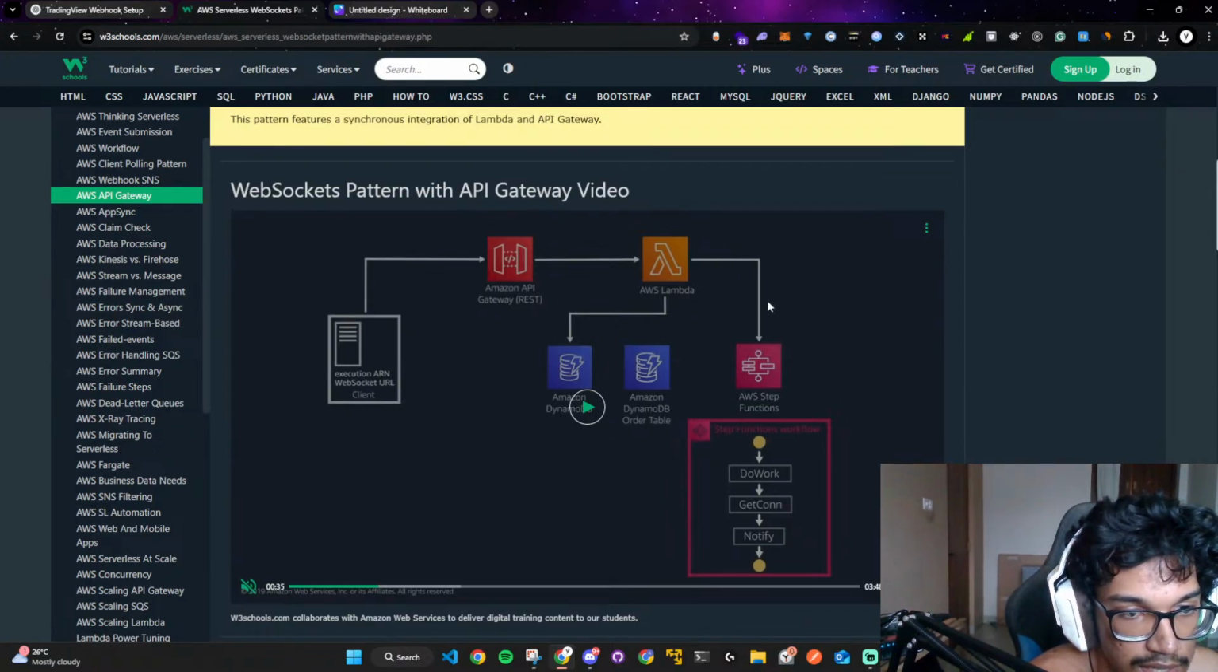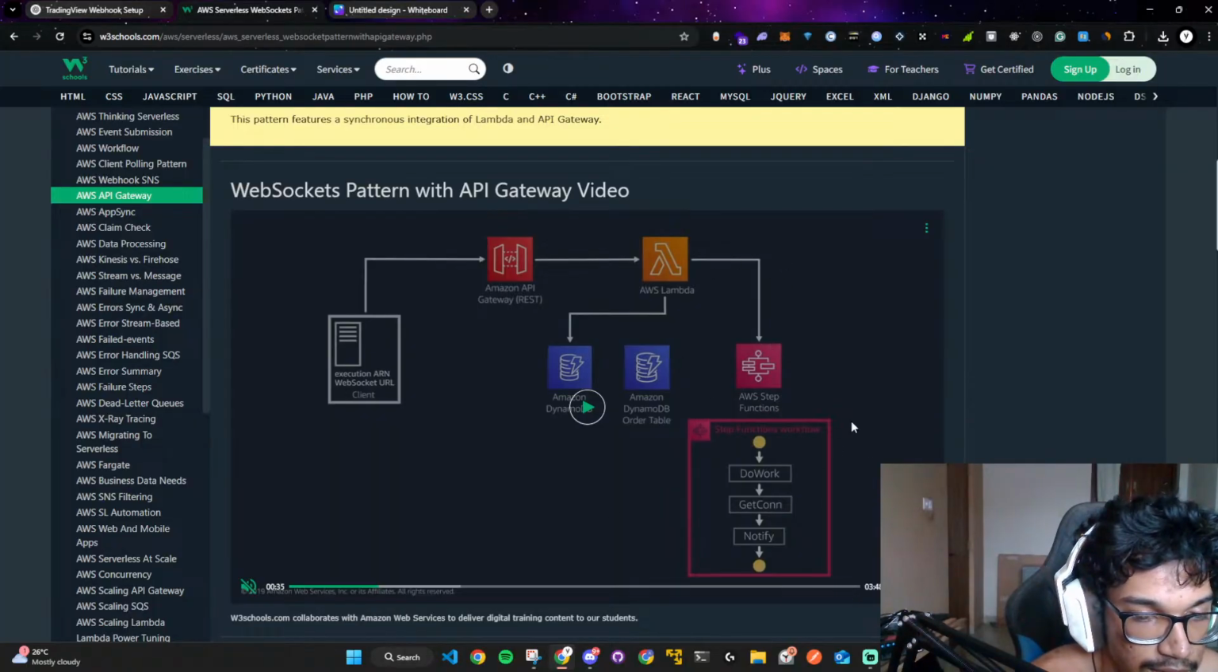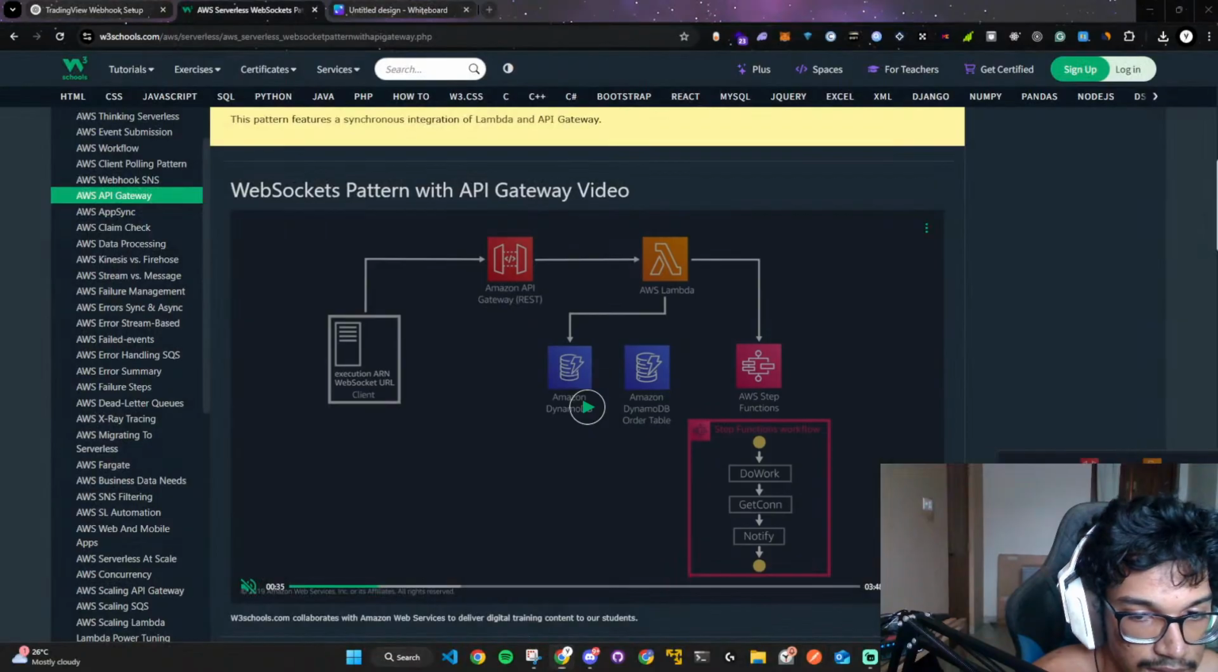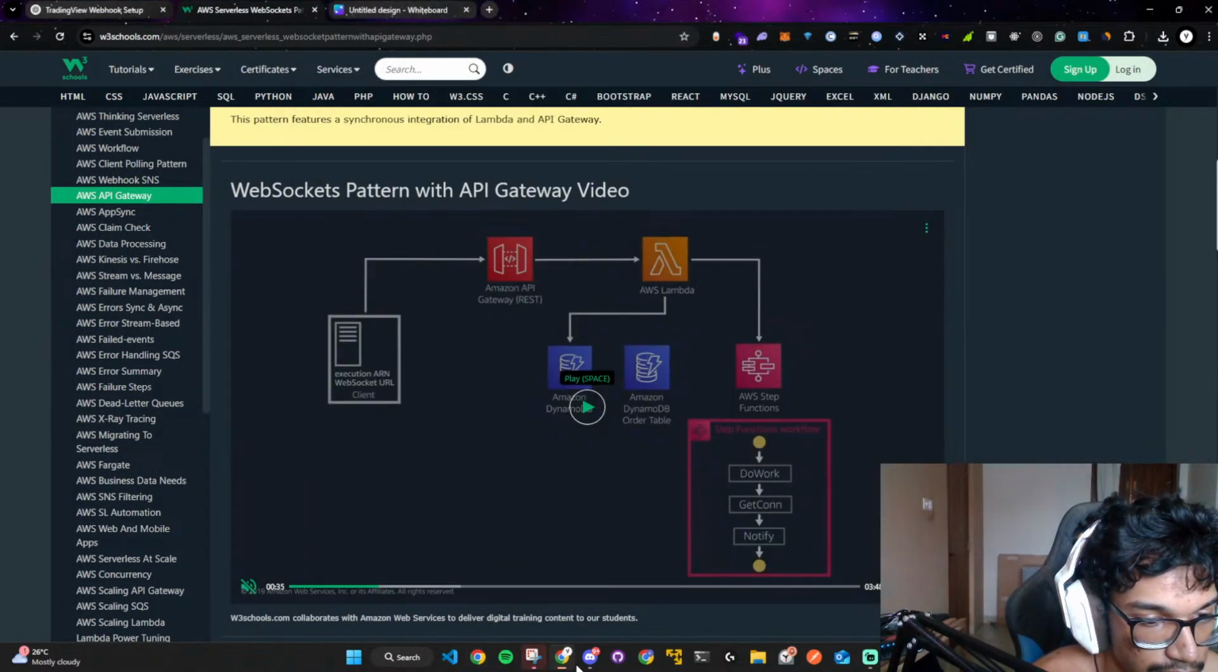So these are all the different steps. So we have step functions which are working in workflows. So this is the workflow right here, and we have different steps that need to be executed in order. So let's take an image of this. So I'm going to grab this real quick.